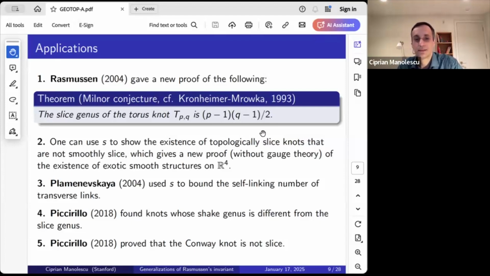Okay. The other thing is you can find a topologically sliced knot that is not smoothly sliced. There is a theorem due to Freedman that every knot with Alexander polynomial 1 is topologically sliced. Then you can compute the Rasmussen invariant, you get that it's non-zero, and therefore it's not smoothly sliced. And there's a construction in topology that if you have such a knot, you can get an exotic smooth structure on R4. This was another famous result that came from Donaldson's work on Yang-Mills, and people thought you need gauge theory, but you can also do it with Khovanov homology.